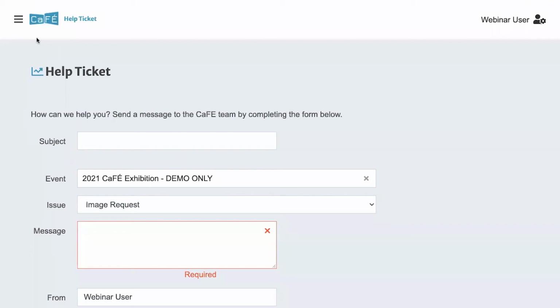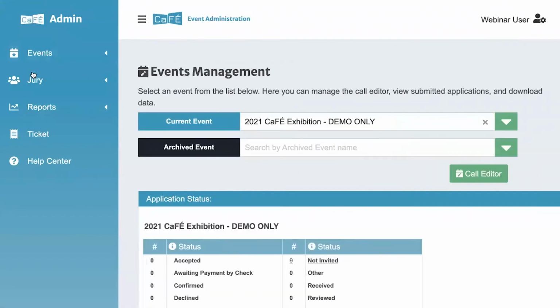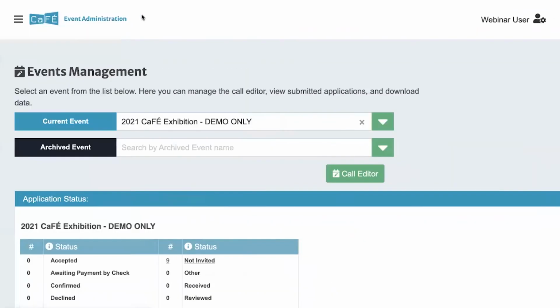The other thing that you can do to download information from your call before taking everything off of CaFÉ is to download media information or application reports. So I'll go to the Events Management tab. We have several different reports that you can choose from that include different information that'll help you keep track of the artist, the artwork, and anything that you might need to conduct the event itself.